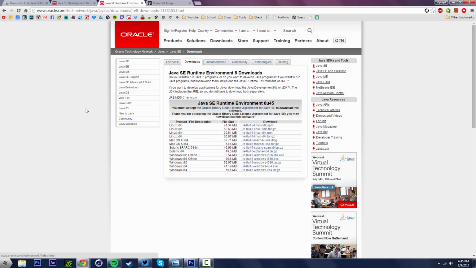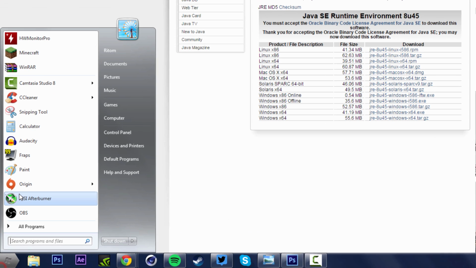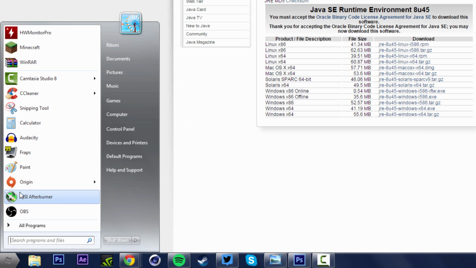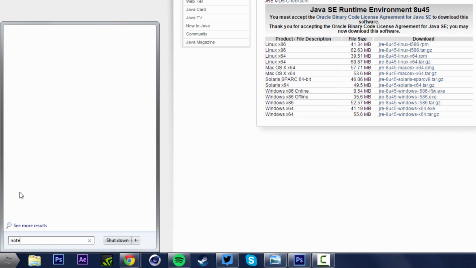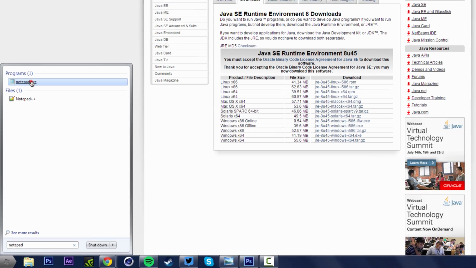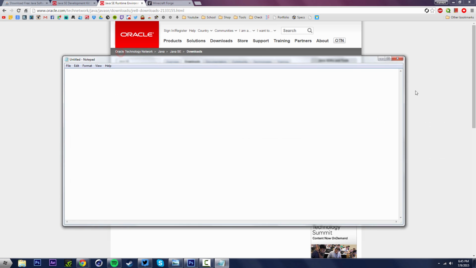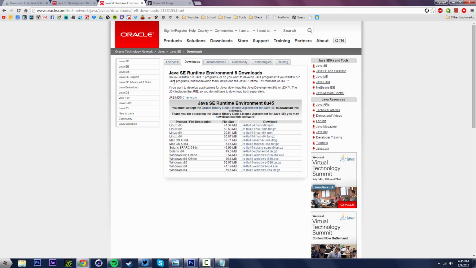Alright, now what you want to do is open up your notepad or sticky notes or anything that you can paste down links or something like that. So here we have, I'm just going to use notepad here, and we're just going to minimize it. You'll find out later why we need it.